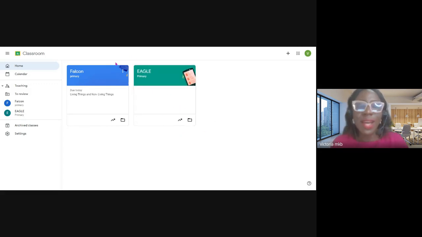So you can see that I already have two classrooms here, Falcon class and Eagle class. In my school, we name our classes based on birds, and that is done because of the characteristics of these birds. But whenever you launch your Classroom for the first time, you're not going to see any classroom. You're just going to see a white space.